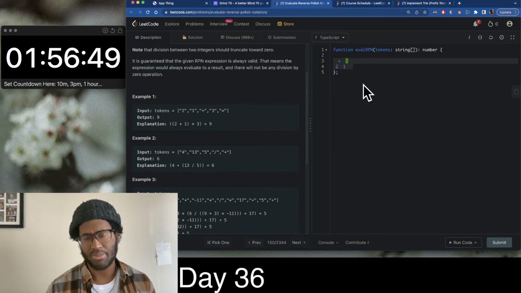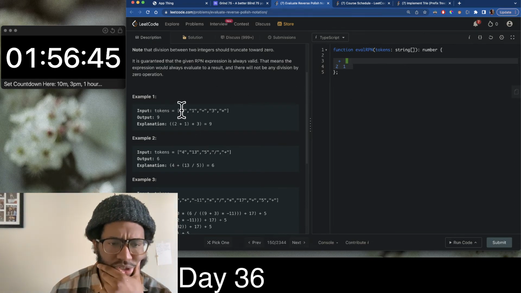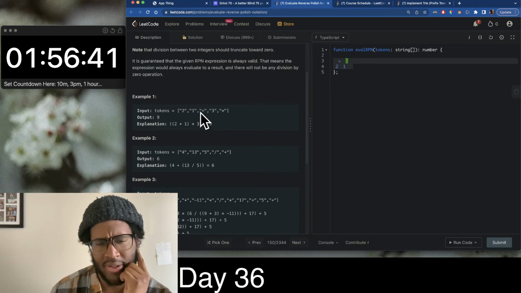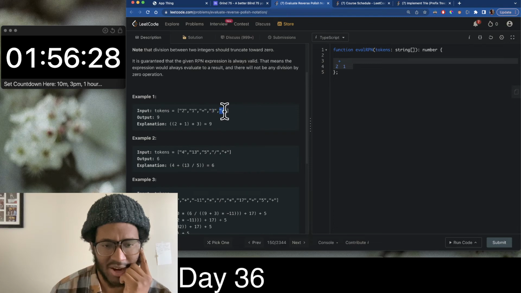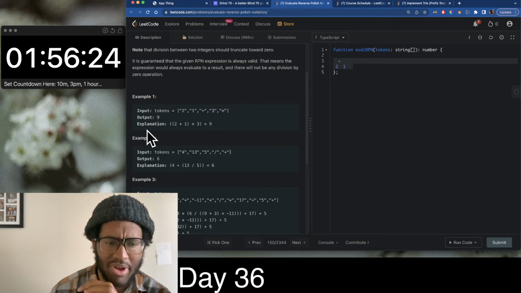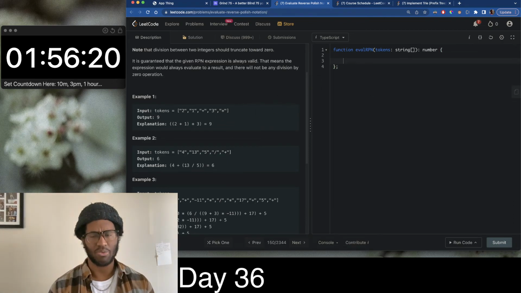What if we try something stack related? So what if we push 2 onto a stack, 1 onto a stack, and then we have plus. So now we want to evaluate. We have 2 plus 1, right? And then we'd have a value in the stack, which would be 3. Then we'd push 3 onto the stack, and then an operator. And since we have an operator, we'd want to evaluate what's left in the stack. So that makes sense for example 1.